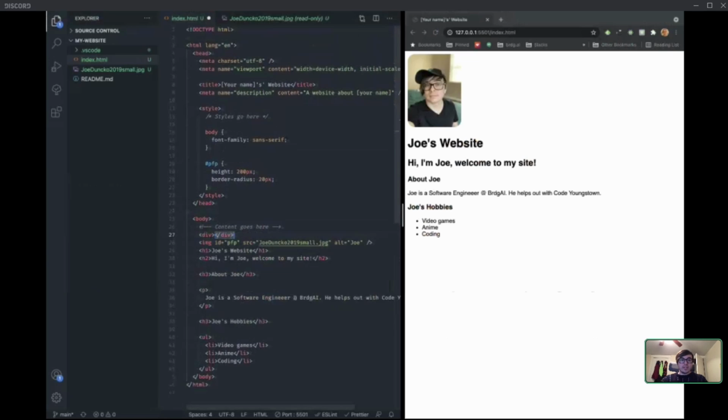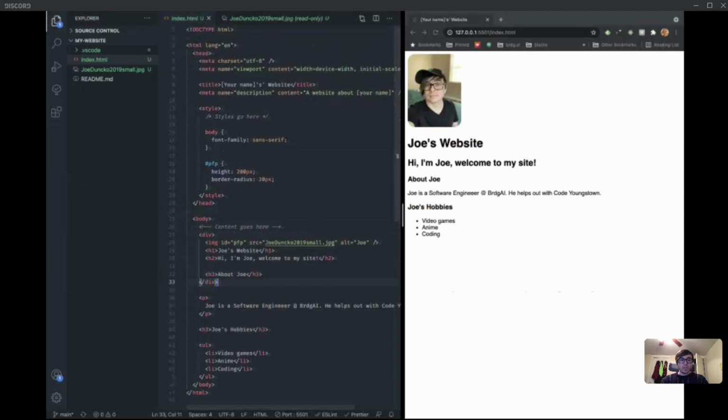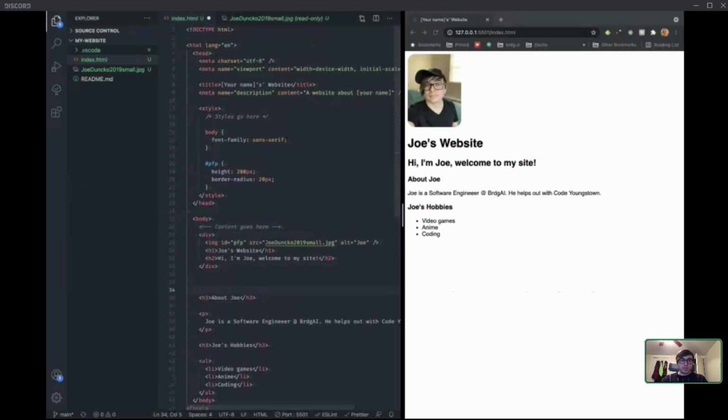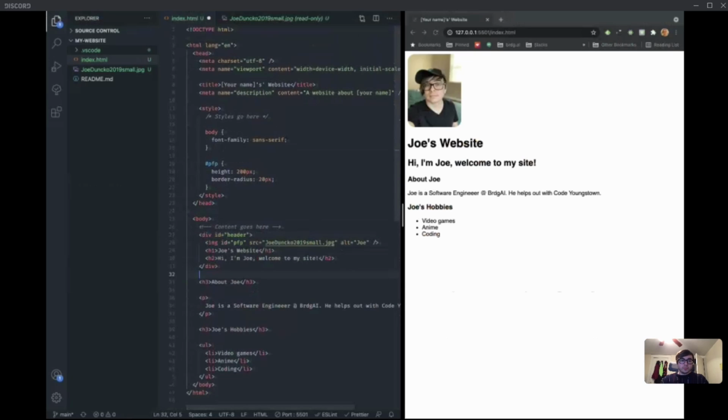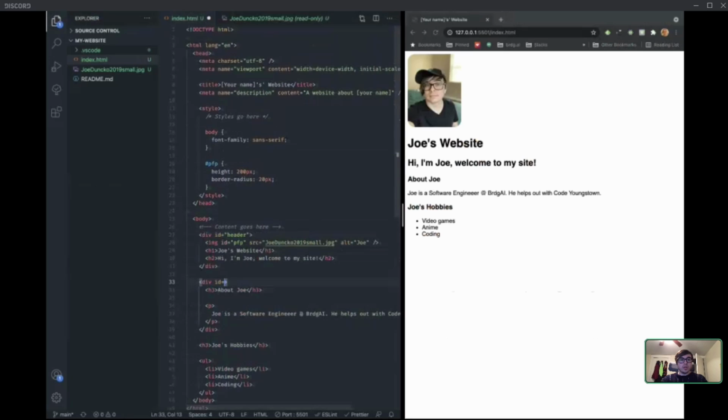So let's create a div. A div is kind of a group of content, is kind of the best way to describe it. And it has implications for spacing. So let's add a section, and let's call this one ID equals header. Let's create another one. And let's have this one be a class. Call it a section. We're going to create a second section here as well for our hobbies.